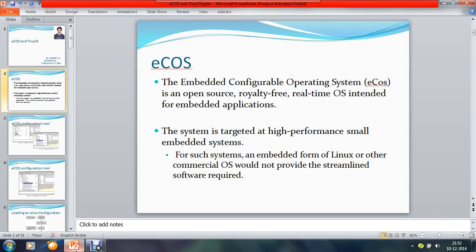The eCOS software has been implemented on a wide variety of processor platforms, including Intel IA32, PowerPC, SPARC, ARM, etc. It is one of the most widely used embedded operating systems. It is implemented in C and C++.